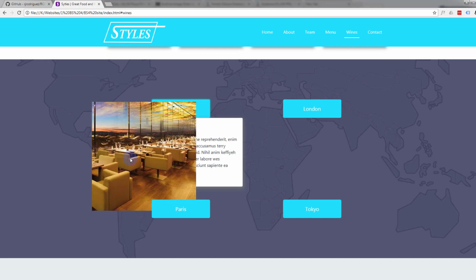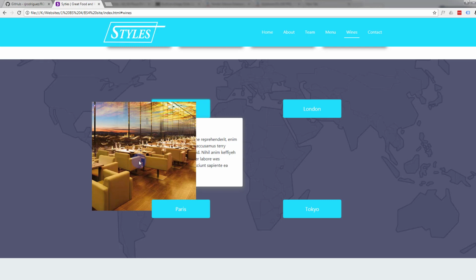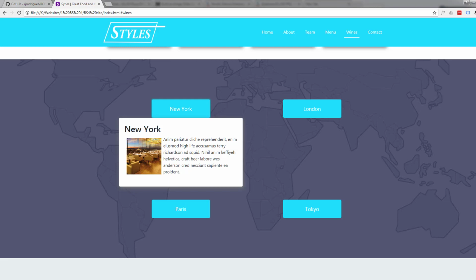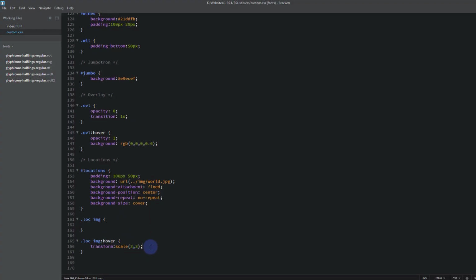Let's make it ease in. And secondly, let's perhaps give it a bit of box shadow or something to make it stand out a little bit more. So let's do that. Let's go back to our CSS. And we'll give it a box shadow. Make it stand out just a little bit more.